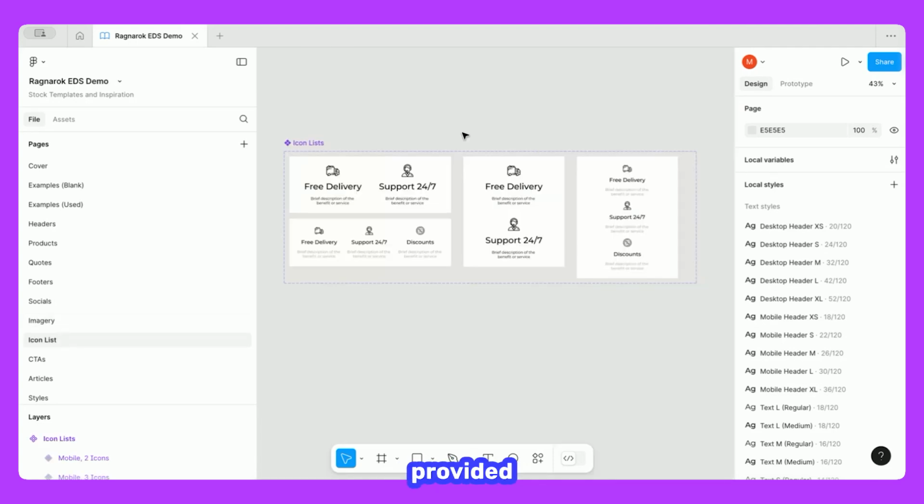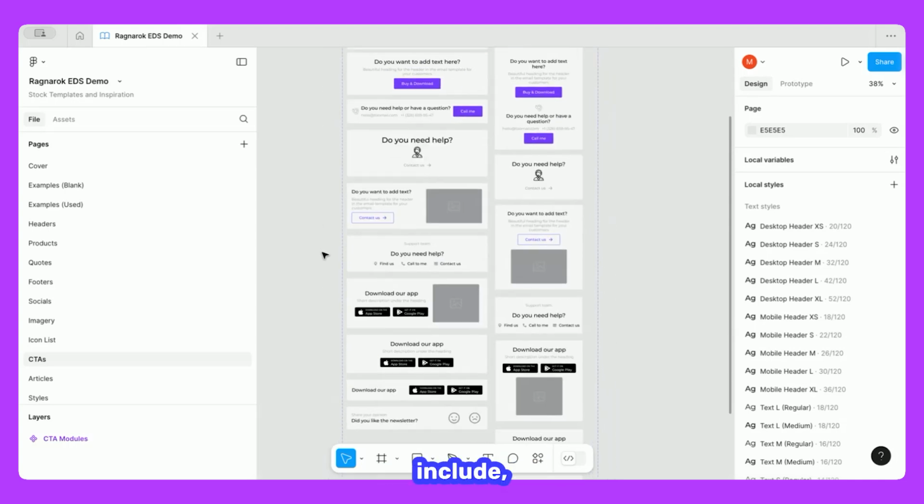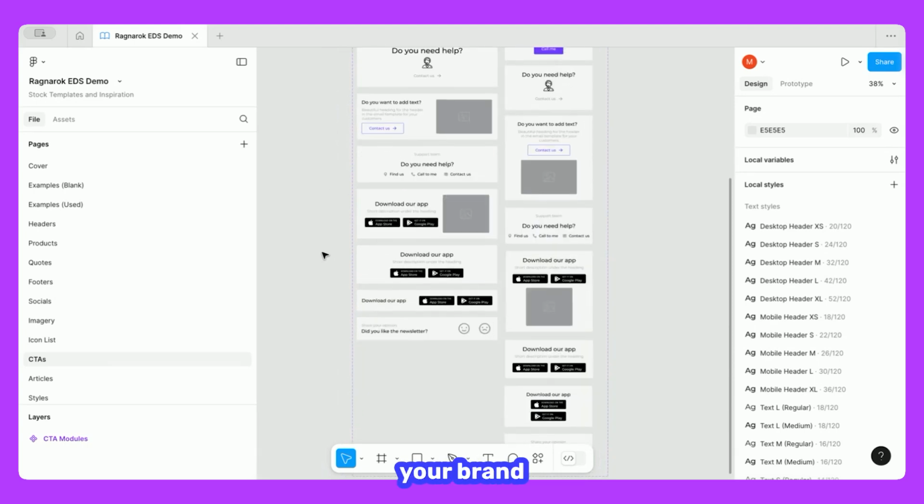If you've provided Ragnarok with your brand icons via an SVG vector file, we will import them into your EDS and they will be included in here. So with any icon list, you'll be able to go directly onto each icon and have the option to toggle between any of your uploaded icons. Your CTAs, once again, are going to be customized depending on what your vertical is. We have some with filled in CTA buttons, some outlined. It'll be depending on your preference once we build the EDS. We have some options that include app buttons if that's something that's included within your brand as well.